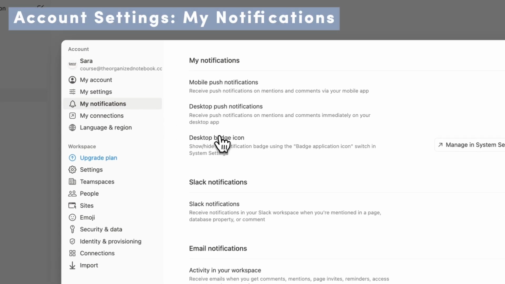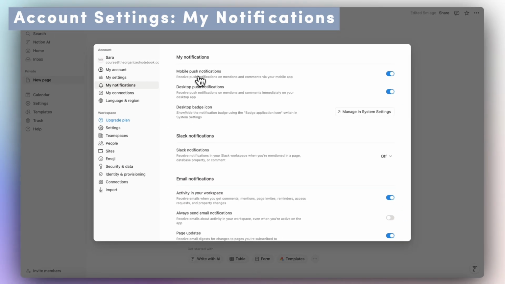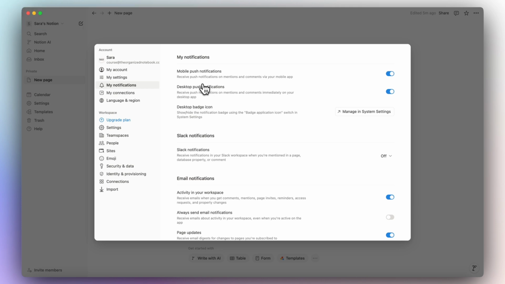Then we have the notification setup. You can allow mobile push notifications when someone mentions or comments via your mobile app. This is really useful, so I have it turned on in my personal workspace. Desktop push notifications is also the same, that you can get notifications on mentions and comments immediately on your desktop app. Then there is the desktop badge icon, so you can show and hide the notification badge using the badge application icon switch in system settings. So this is whether or not you want to see that badge icon.